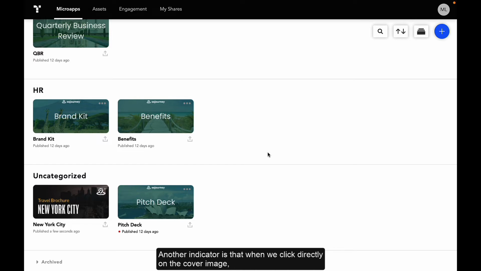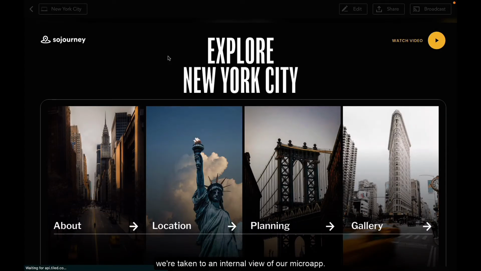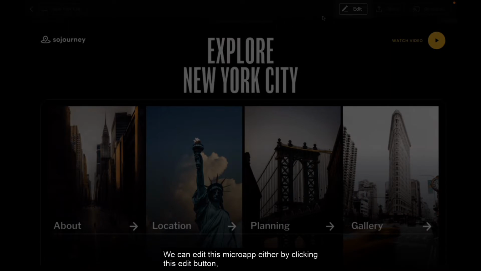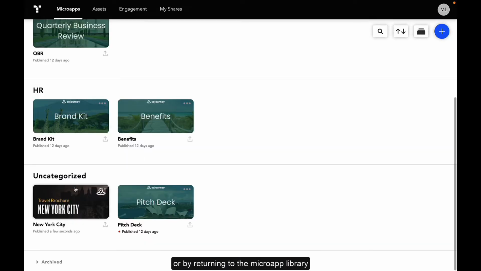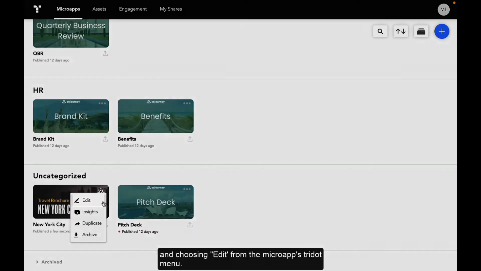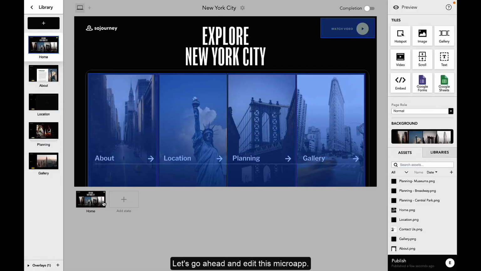Another indicator is that when we click directly on the cover image, we're taken to an internal view of our microapp. We call this an internal view since this microapp will only be viewable by your users within your Tiled instance. We'll cover sharing more in the next video. We can edit this microapp either by clicking this Edit button, or by returning to the microapp library and choosing Edit from the microapp's three-dot menu. Let's go ahead and edit this microapp.